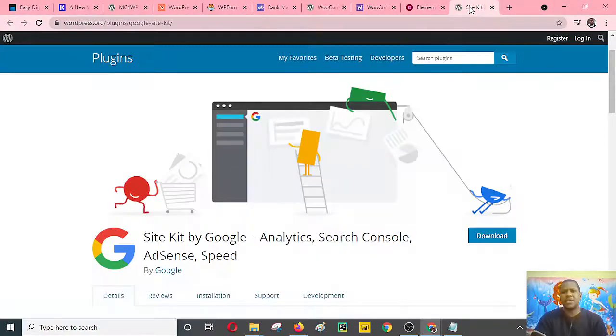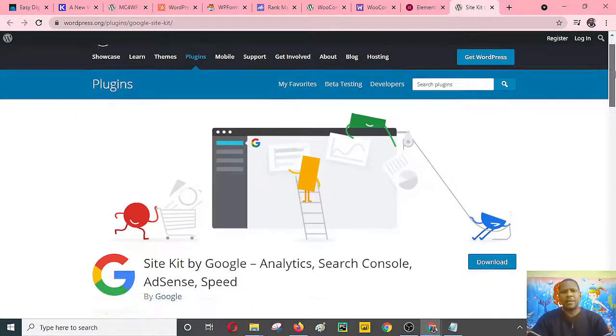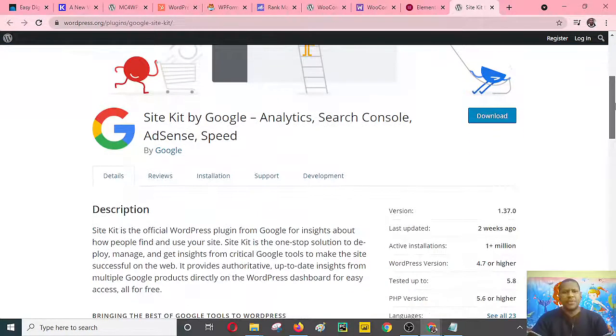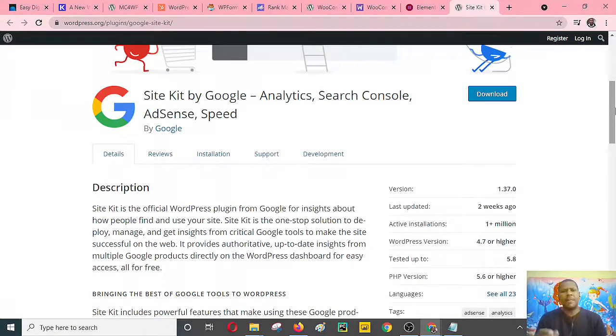Maybe let's start with Site Kit. Now, why do I recommend Google Site Kit? If you want to analyze your traffic and your data, you can always use this free WordPress plugin. It is provided by Google. The good thing with this plugin is that it consolidates various plugins like Google Analytics and Search Console. You can also have AdSense and so on.